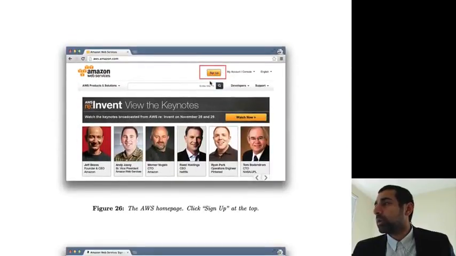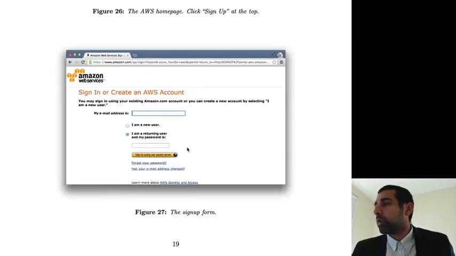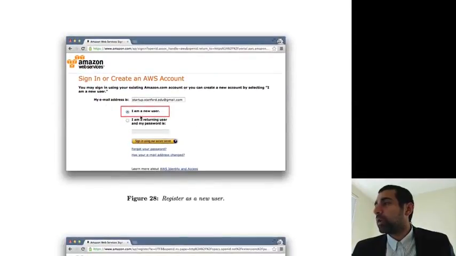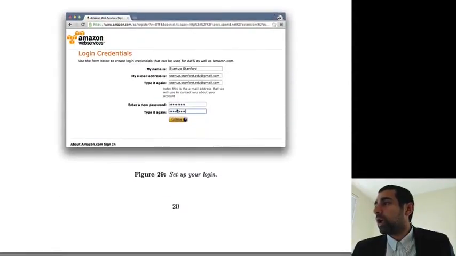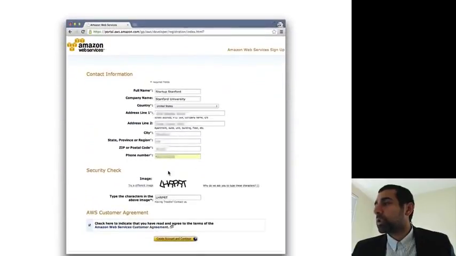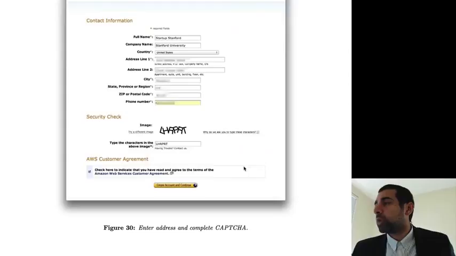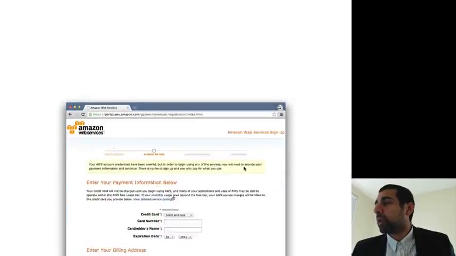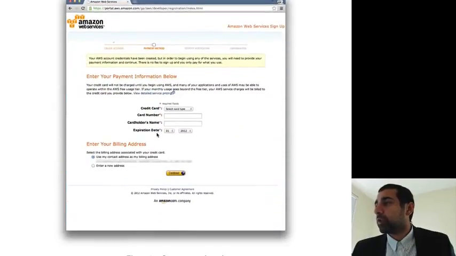Click sign up in the top. You'll create an AWS account. You're going to be a new user. Put in your password, and your address and stuff, and go through the CAPTCHA. Then at this point it's going to ask you for a credit card.